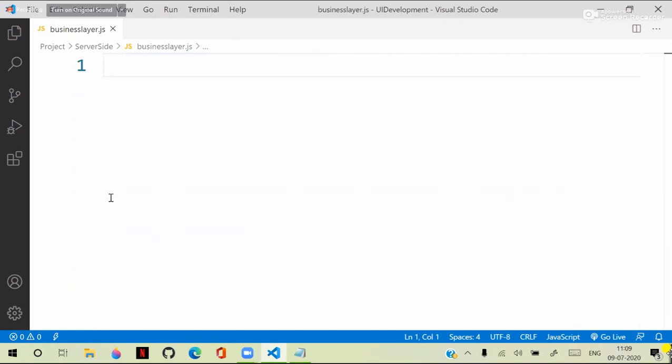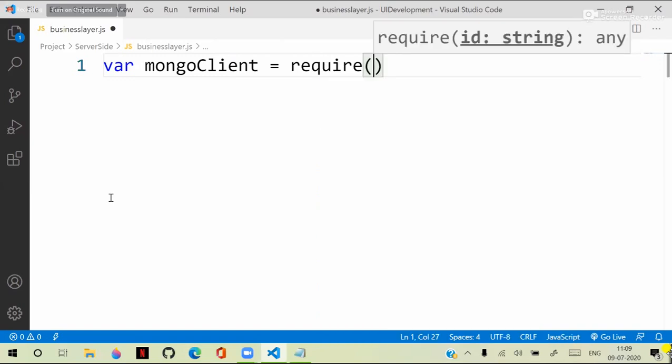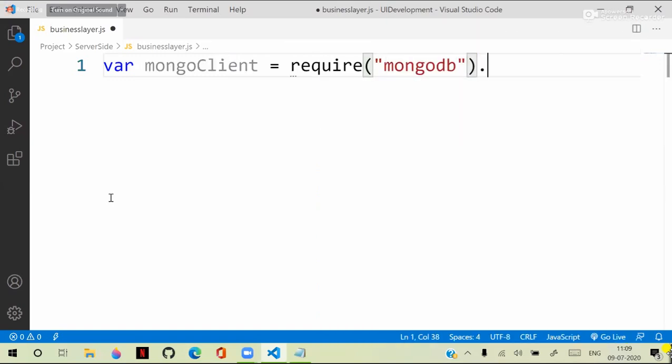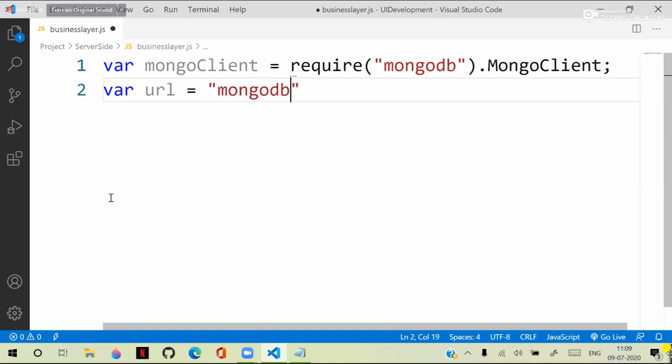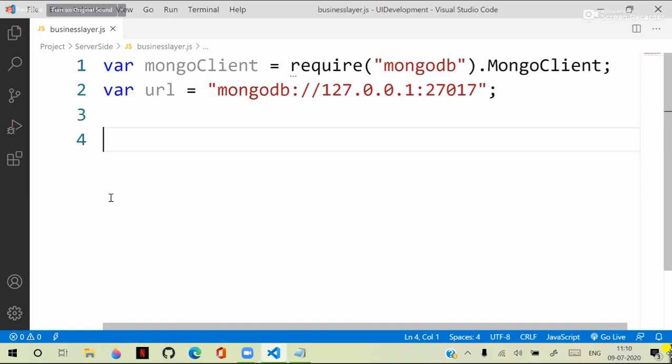First, what we have to do: MongoClient is equal to require. You have to import the MongoDB MongoClient library. Okay. Then we need the URL. URL is mongodb://127.0.0.1:27017. That is the port number. That is the address of the Mongo server.